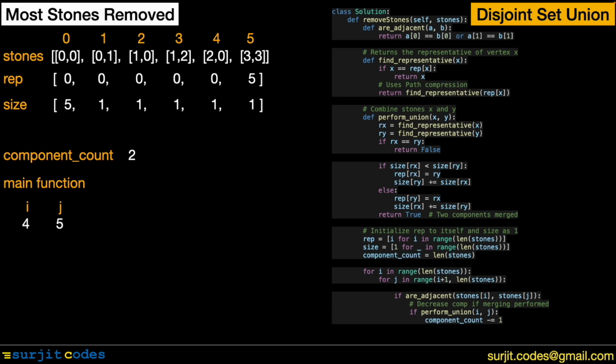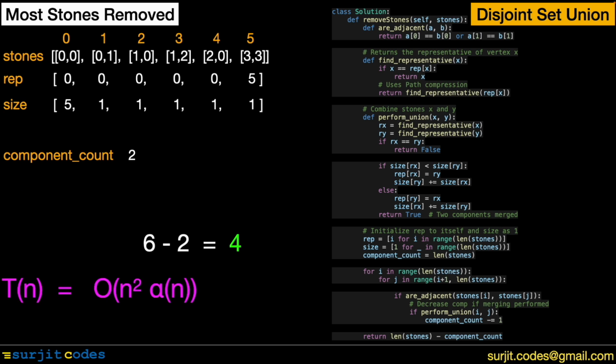At the end of the loops, we are left with two components represented by 0 and 5. The size of group 0 is 5, which means that it represents a group of 5 stones. The other group represented by 5 contains only one stone, so its size is 1. All but the last stone of each group can be deleted, so the number of stones that cannot be removed is equal to the number of components. So the final result is 6 minus 2, which is 4.